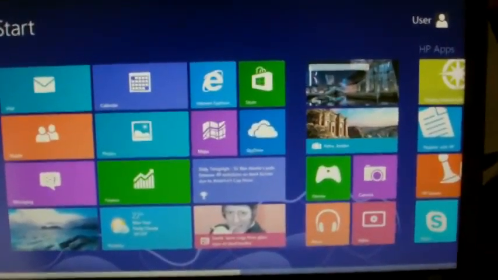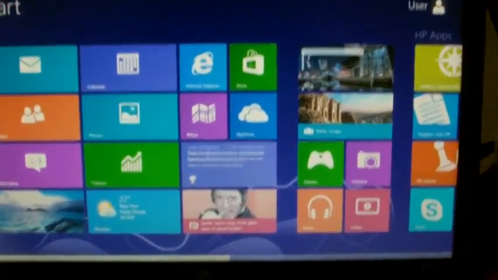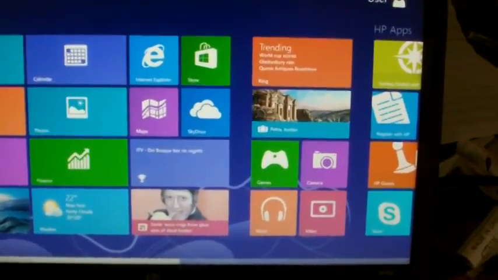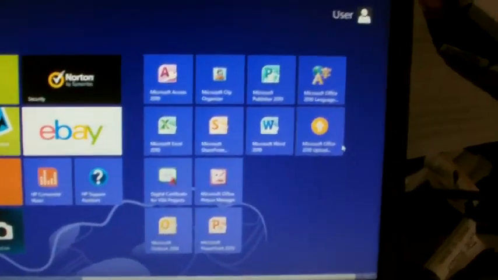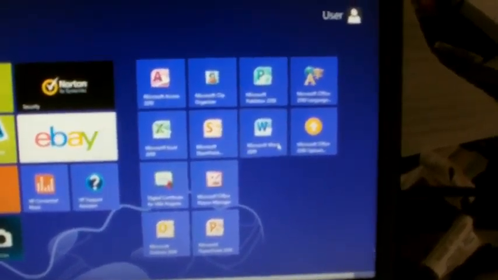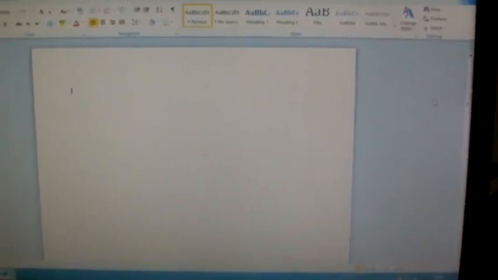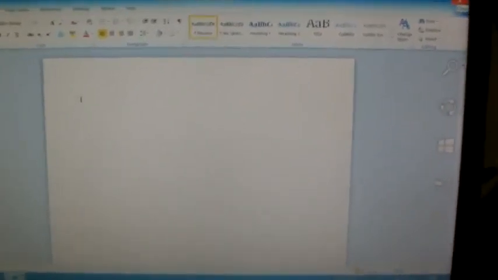If you want to open one of your programs in Windows 8, it's not as easy as Windows 7. You have to scroll right along the bottom, find Word in the list, click on it, and Word will open. There is a way to make that quicker by pinning Word to the desktop, and I'll show you how to do that.